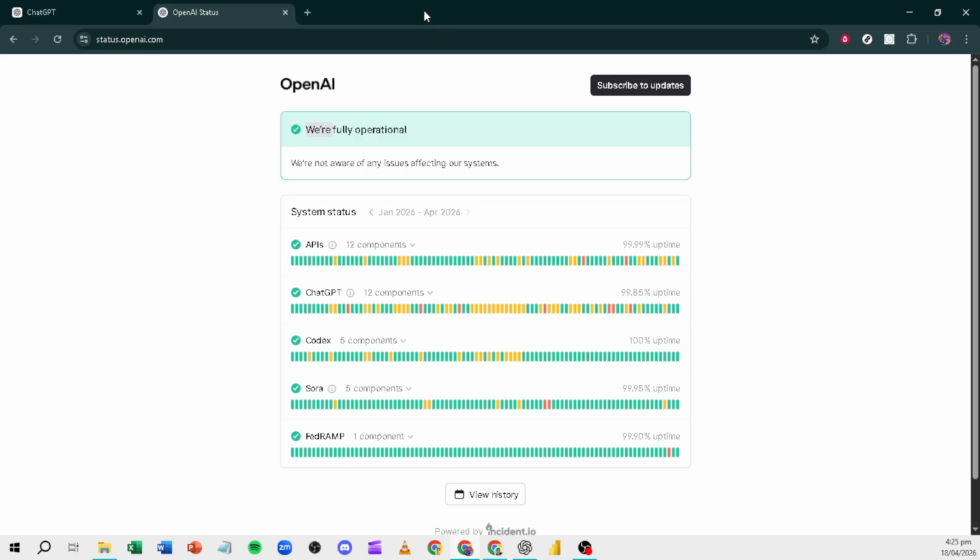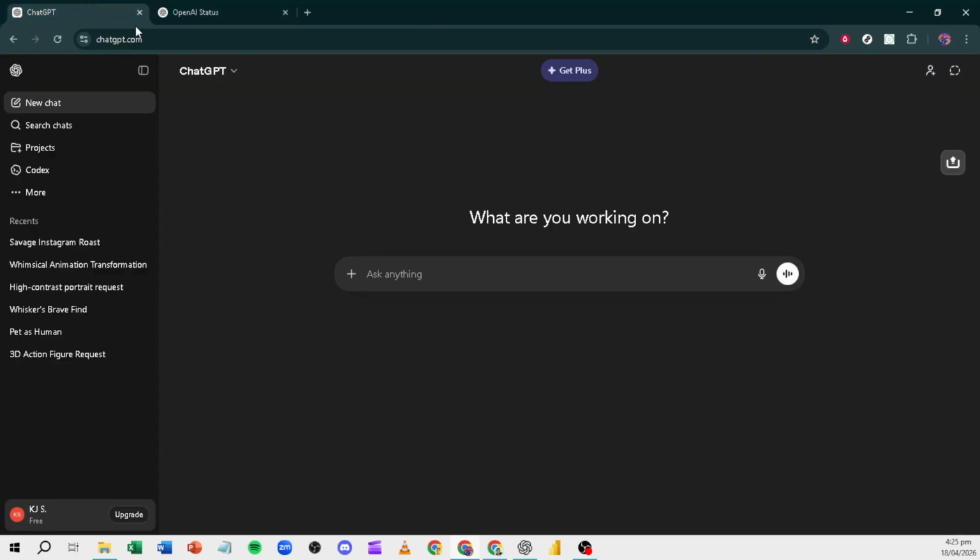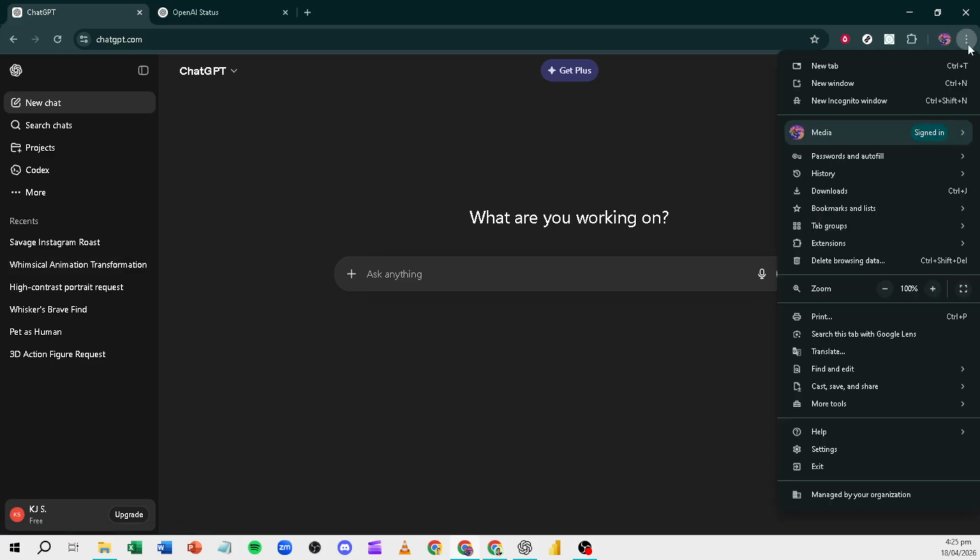If that doesn't help, log out and then log back in. This refreshes your session and clears temporary authentication issues that sometimes block uploads. After signing back in, go straight to a new chat and try attaching the file again.